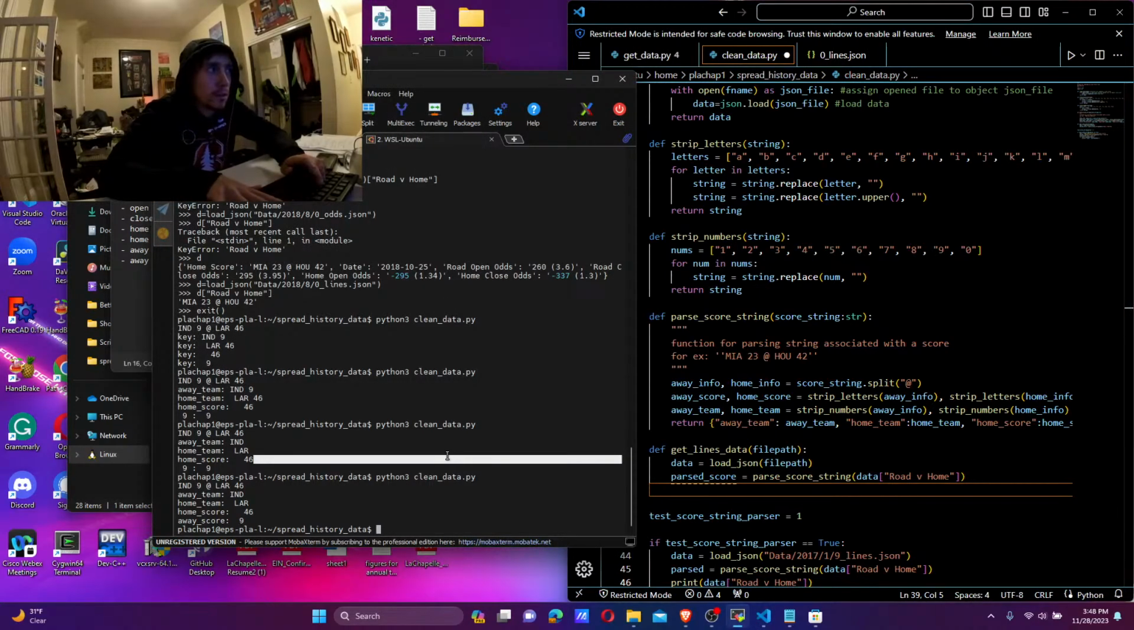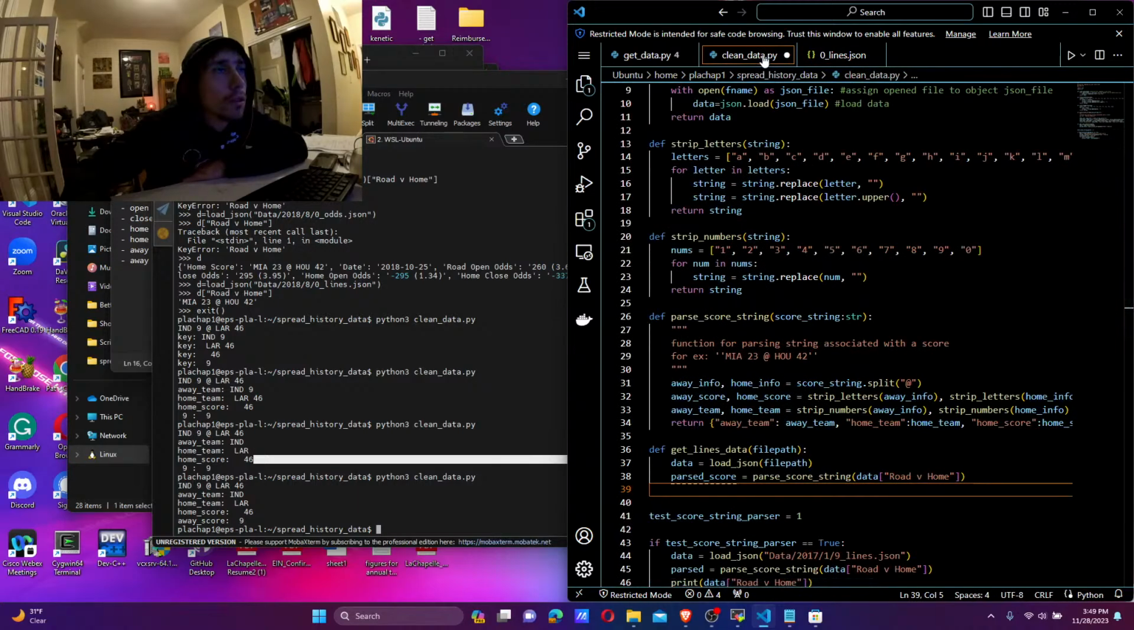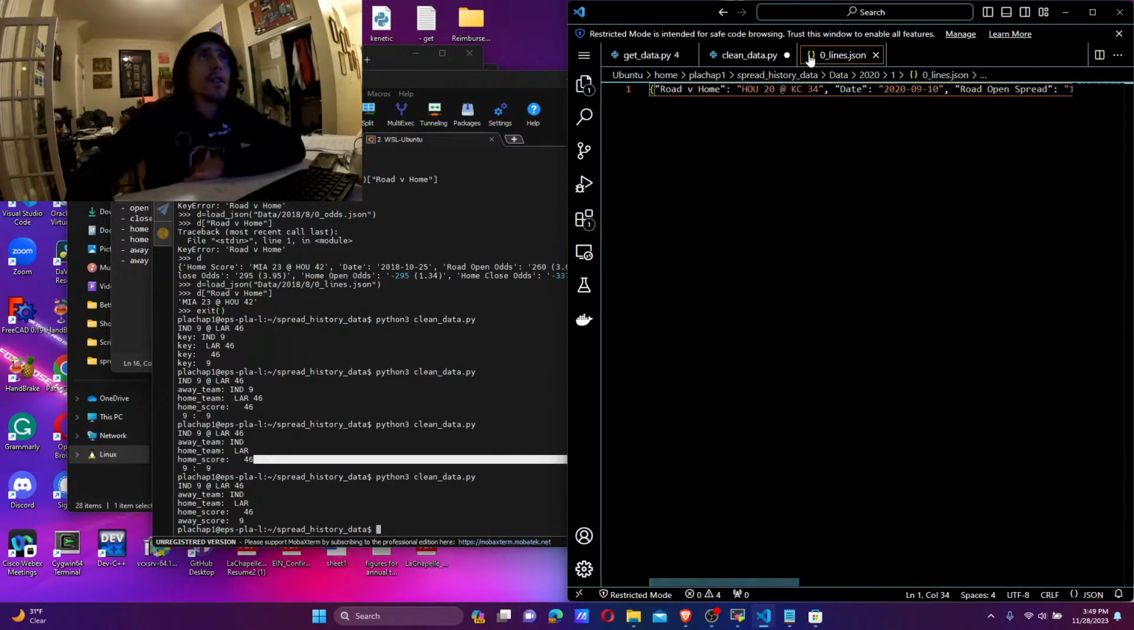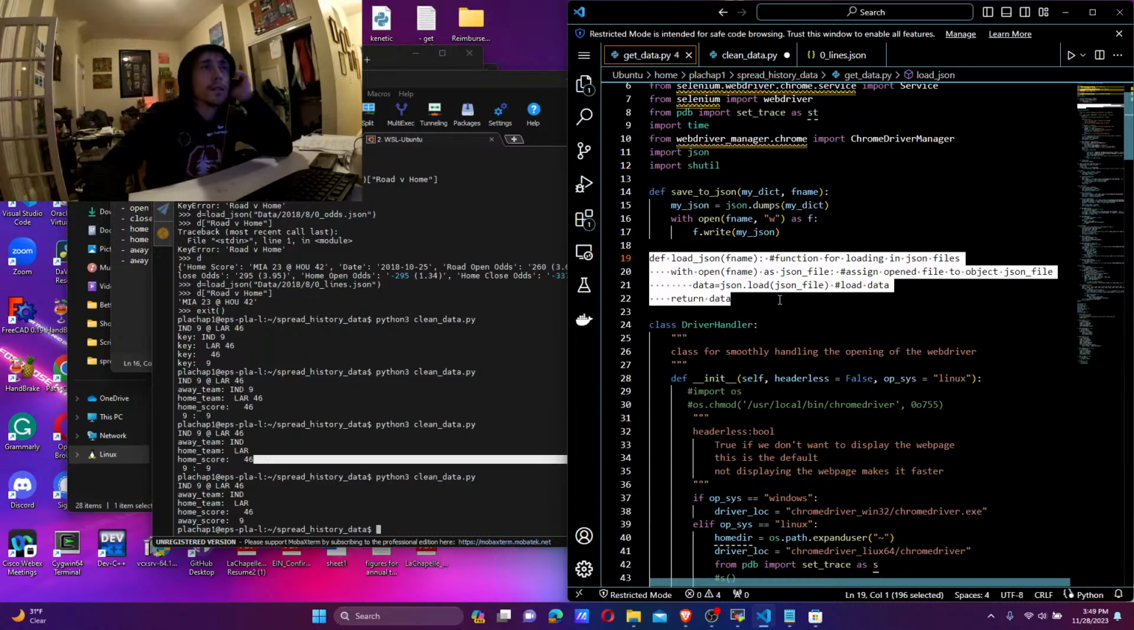Now let's go look at what the other keys look like. So there's road v home. Now there's date, road open spread, road close spread, opening total, home open spread, home close spread, closing total. So this honestly works just as good. So we have that.